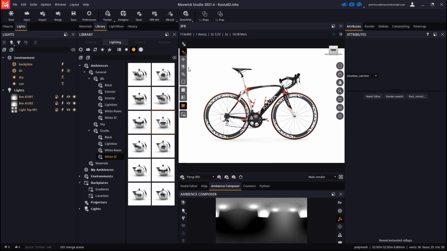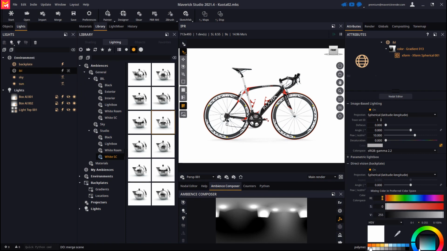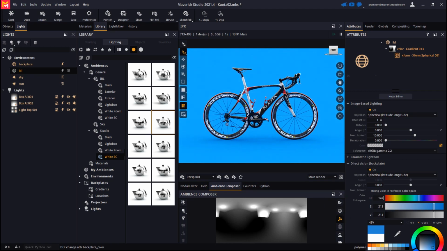In order to easily change the backplate color, just click on an empty spot in the IPR or go to the IBL node in the Lights panel. Neutral backgrounds like these are ideal for product photography, as they provide a consistent way to adjust lighting while keeping the backdrop constant.